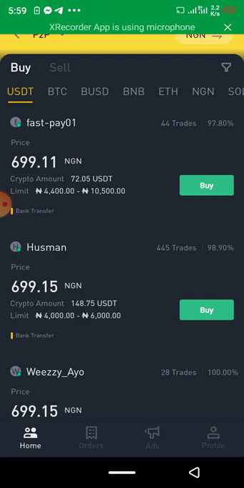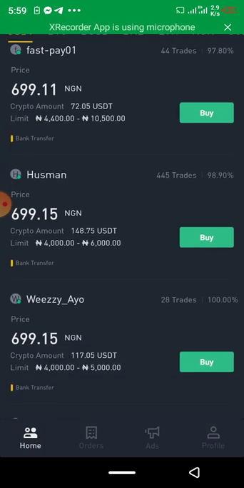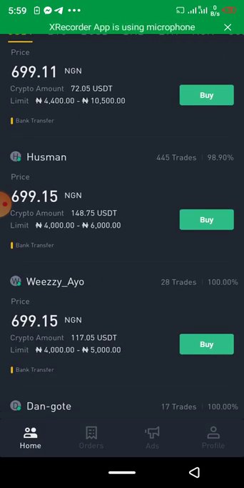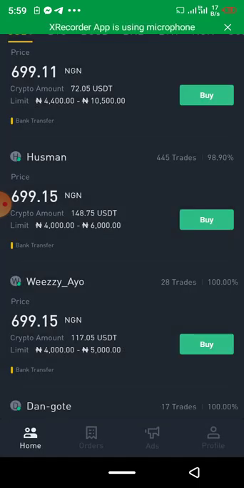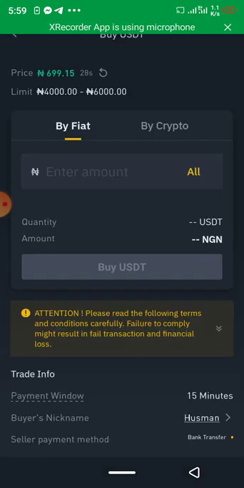So let's say, for instance, I want to buy now. I'll just click on buy from this second person. He has done over 400 trades and his percentage rating is very, very okay, 98.90% rating. So let's say I want to buy from him. I am buying crypto from him. So I'll click crypto. I input the amount I want to buy. Let me say I want to buy $11 or $10 worth of crypto.